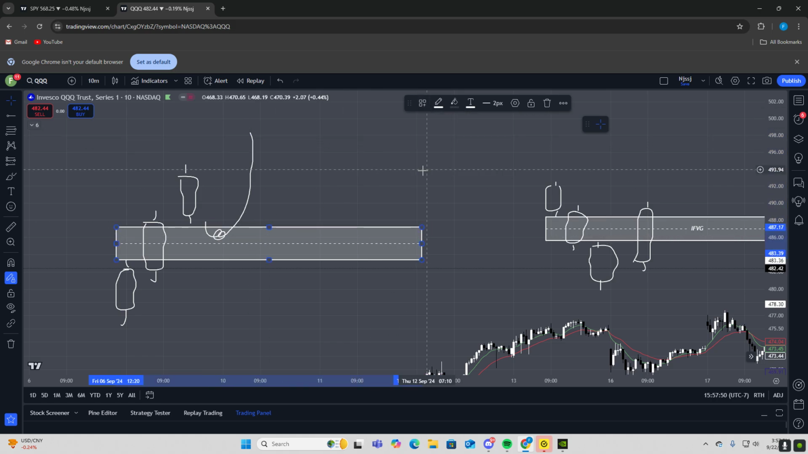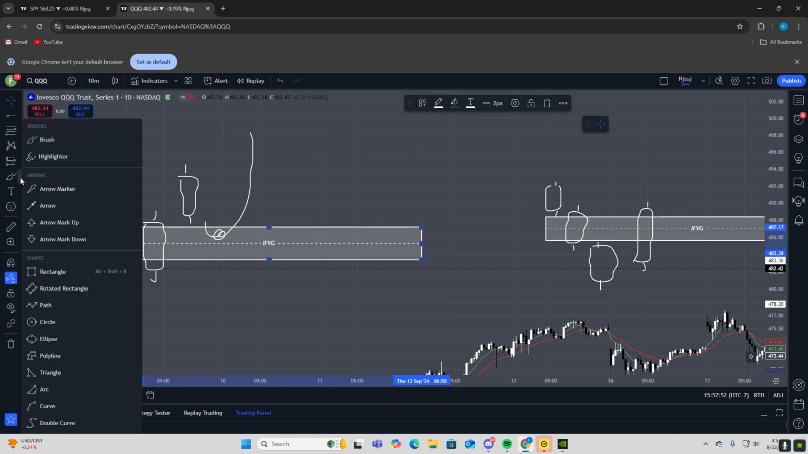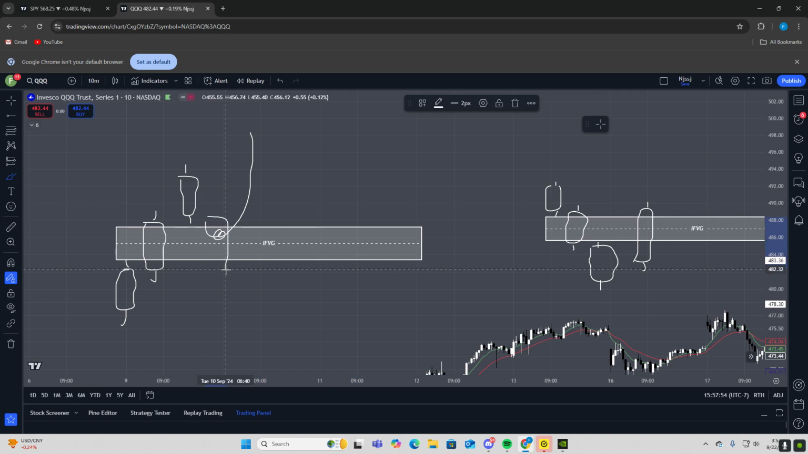It'll only be inversed if you get a candle close. So if you get a wick, it's not inverse. That's still a fair value gap. If you get a wick, it's still a fair value gap. But once you see candles start closing, then that's an inverse fair value gap. Obviously, if you don't, then that's still a fair value gap.